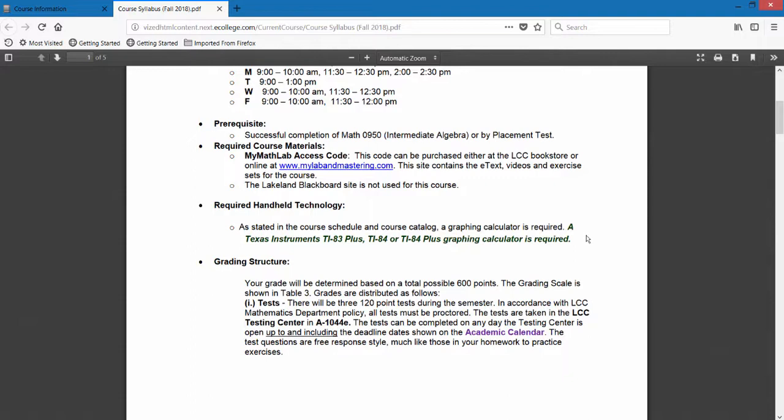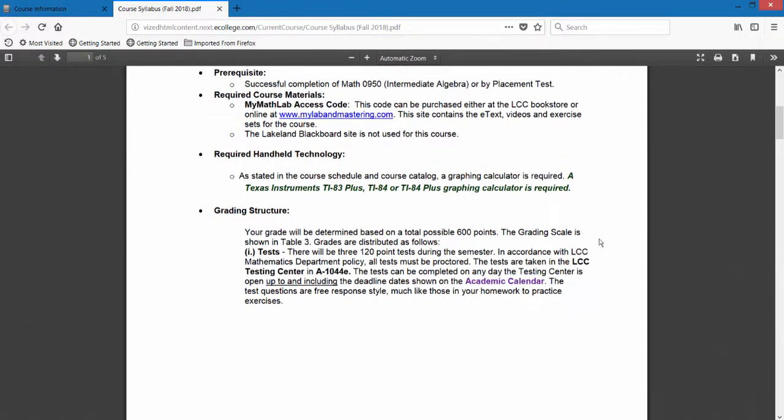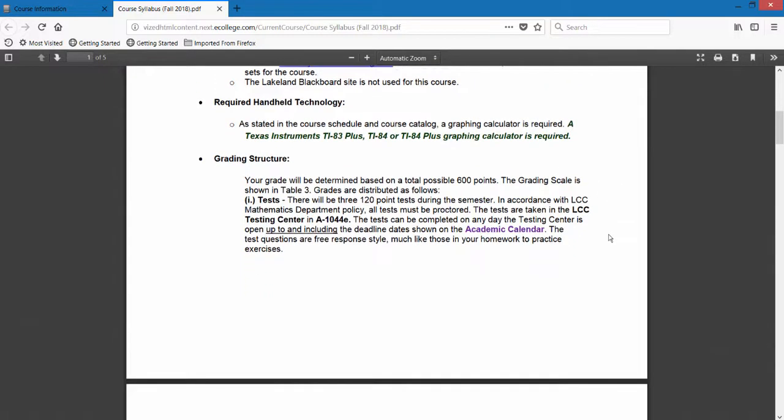Prerequisite, okay. Course material: my math lab is used for all content delivery of the course. Because everything can be contained here at my math lab, the Lakeland Blackboard site will not be used for the course. You should have a graphing calculator. You can read that. Let's see the grading structure.